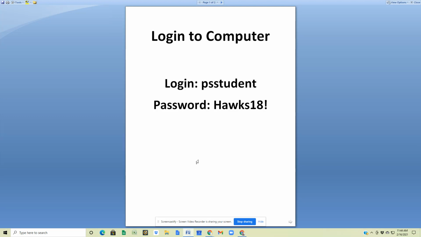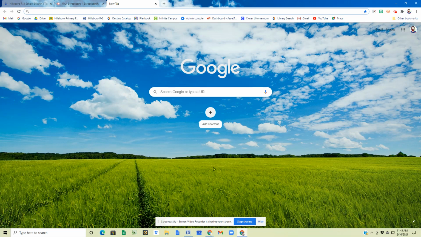When you turn on the computer and it boots up, you'll have a box there. The login is PS, as in primary school, student, and the password is Hawks with a capital H, Hawks 18 exclamation point. Once you've done that, you'll get to a screen where you are going to be ready to log into the Destiny program or the library program.